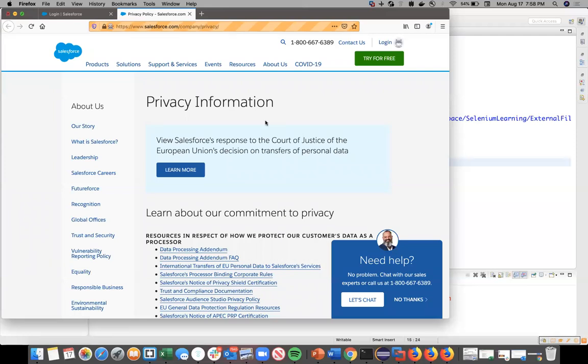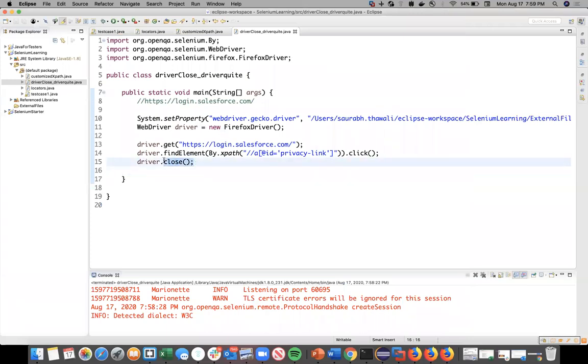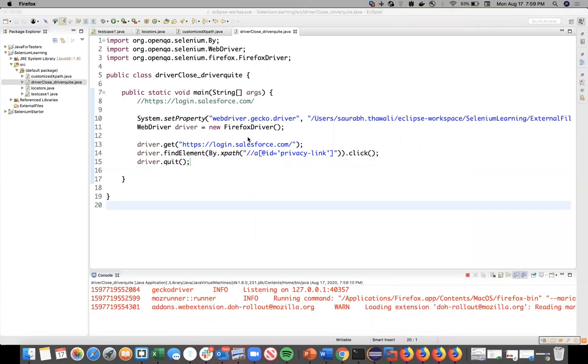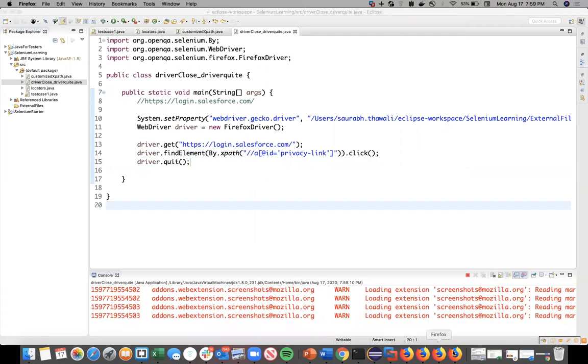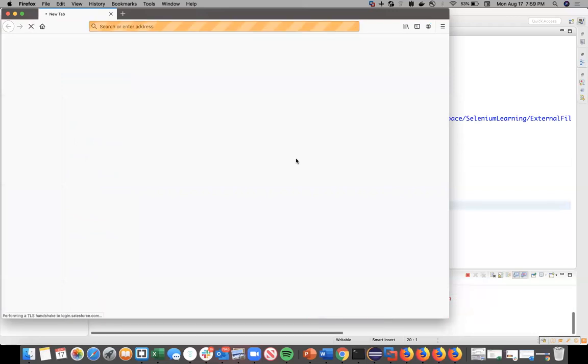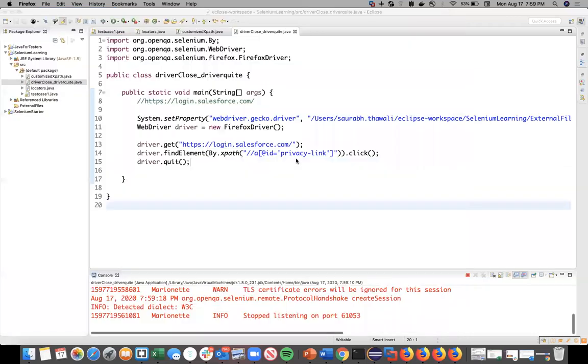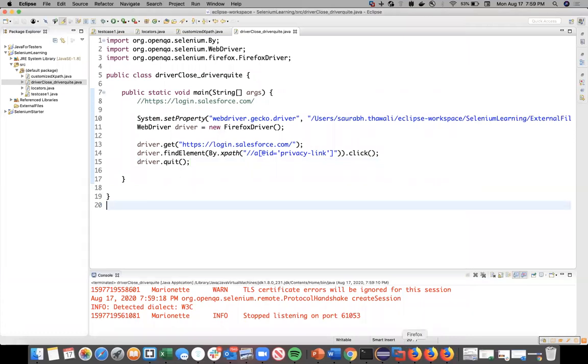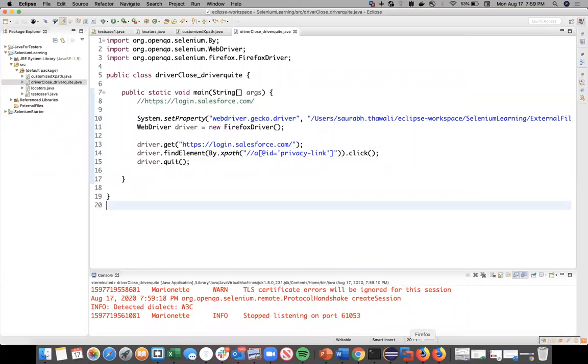And now if I use driver.quit instead of driver.close, that's where you will see the difference. Now let me use driver.quit and run this. Now you see I have four browsers open, okay? Here, carefully observe. Salesforce.com, see, everything closed. I had four browsers and now I only have three. So that's the difference between driver.close and driver.quit.